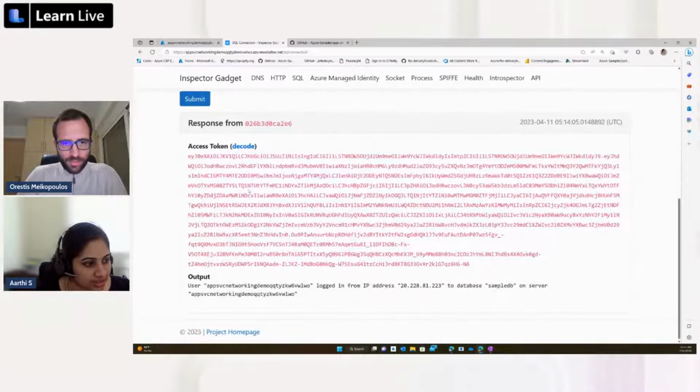So this is the access token here that was returned as I generated the request. And we see the output that shows the user with the username, this one, app service networking demo, and the app service name probably is logged in from this IP address. And this IP address we will cover, from where it comes, in the upcoming demo that we will see, for the outbound IP addresses and all. And this will be one of the outbound IP addresses on the app service that was showing up here.